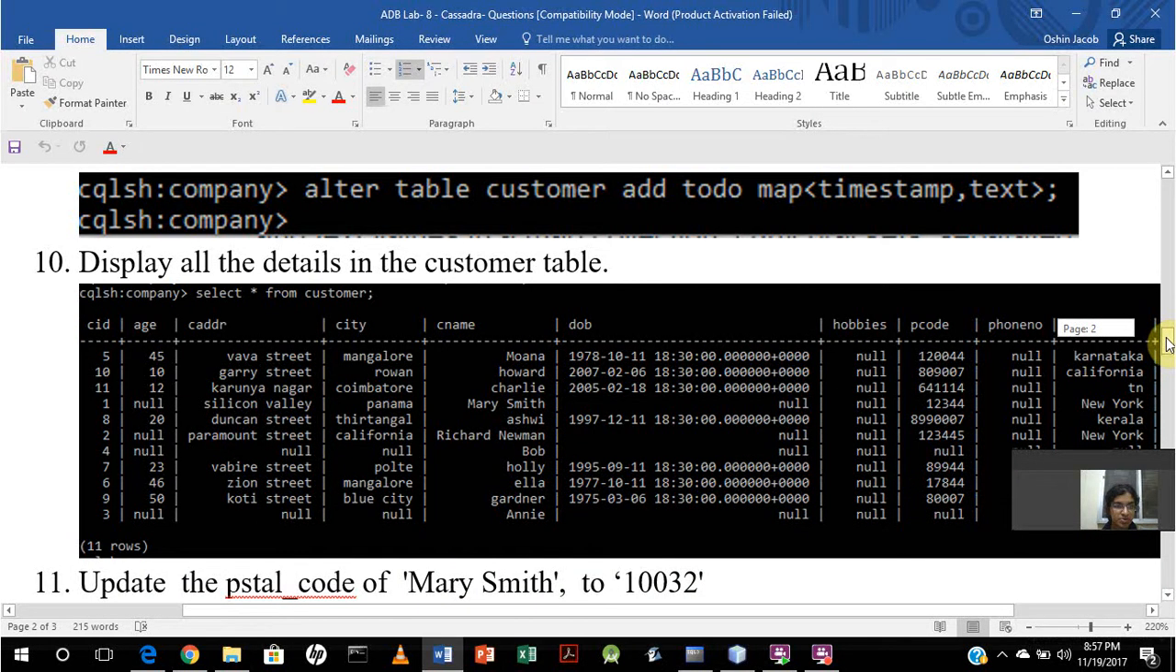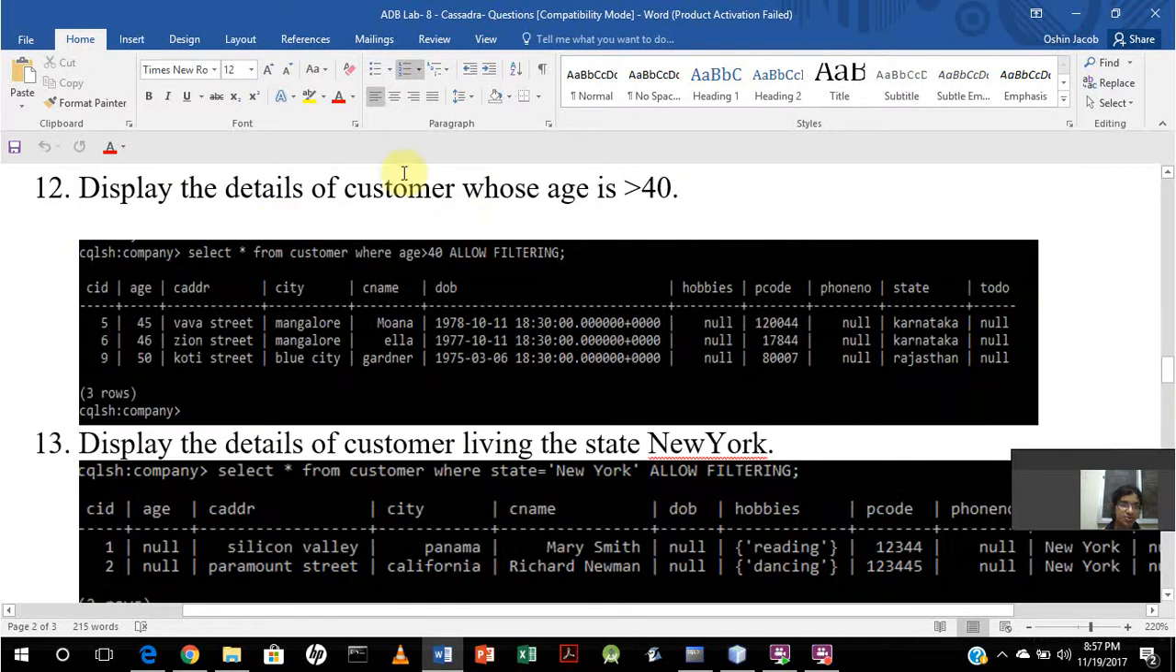To display all the details in the customer table, the same syntax as in SQL, SELECT * FROM customer. And here, to display the details of customers whose age is greater than 40: unlike SQL, where SELECT * FROM customer WHERE age > 40 will give me the results of this question, in Cassandra this will not work because age does not have an index on it.